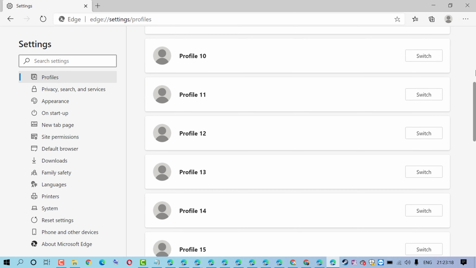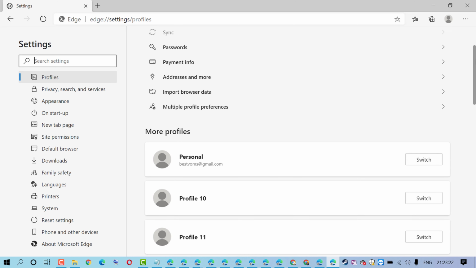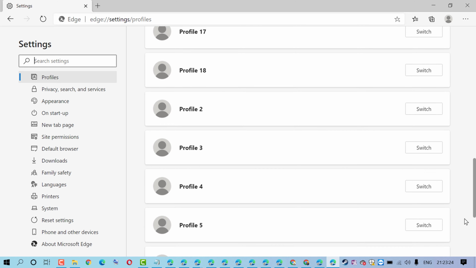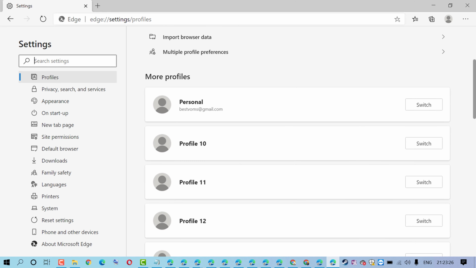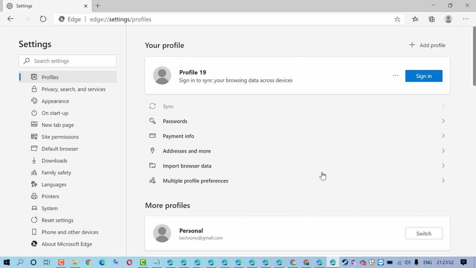So you will see a list of profiles which you created before. So if you want to remove any profile, just click on these three dots, then click on Remove.